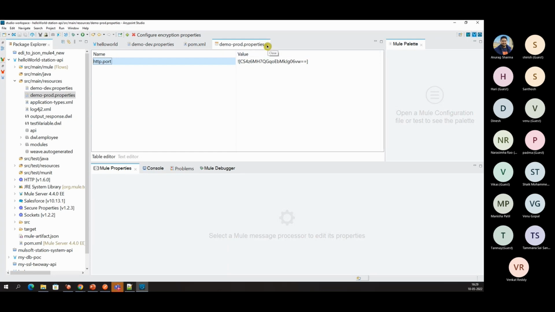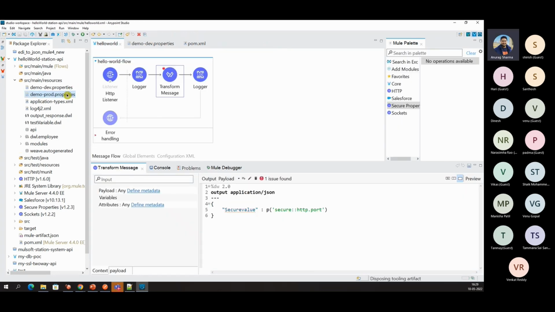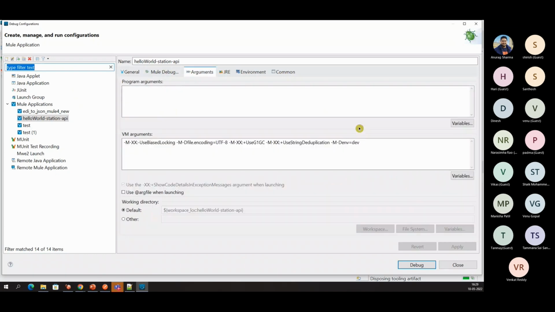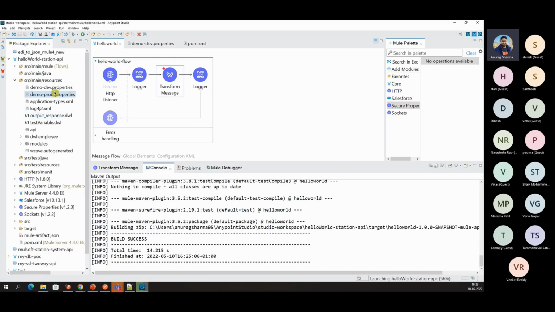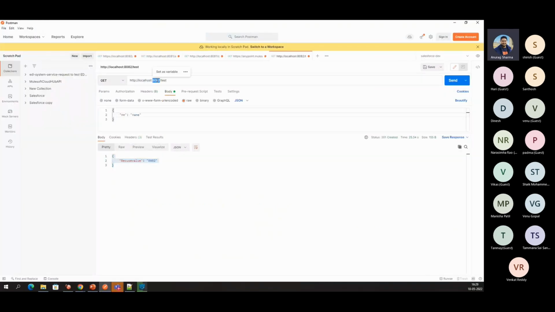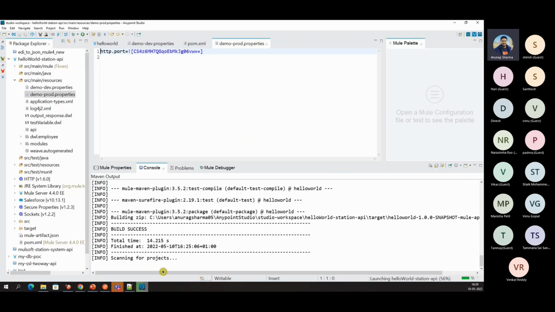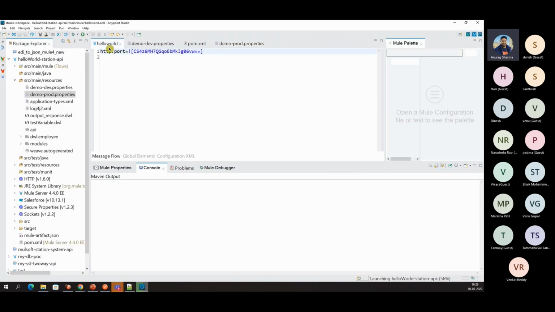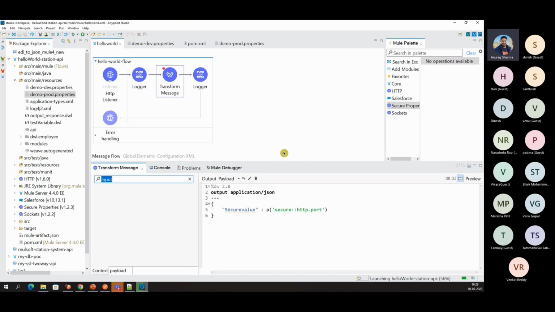So close it. Now what I will do, I have decrypted the properties file. This time I will run it with the prod one. Go to arguments, give it here prod. So you want to read the apply and debug. This time you want to read prod properties and it was 7071. So I will give port here 7071. That's it. Simple. Once it deploys, we will hit the API and we'll see the final output.